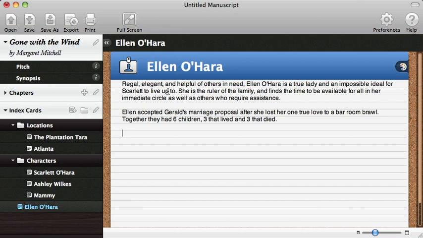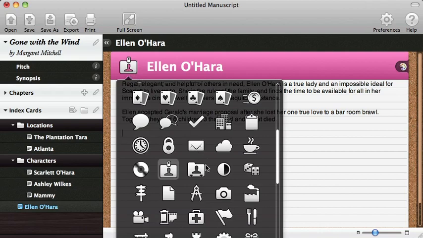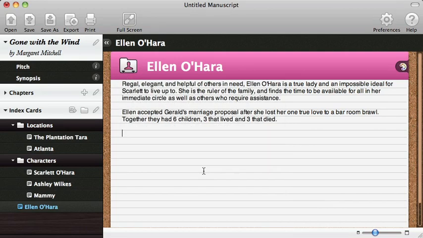To easily identify your cards as you progress, it is recommended that you color code and assign an icon to each one. To change the card's color, simply click the color wheel and then click a color. To change the icon, click on the existing icon at the left side to reveal a selection of icons.